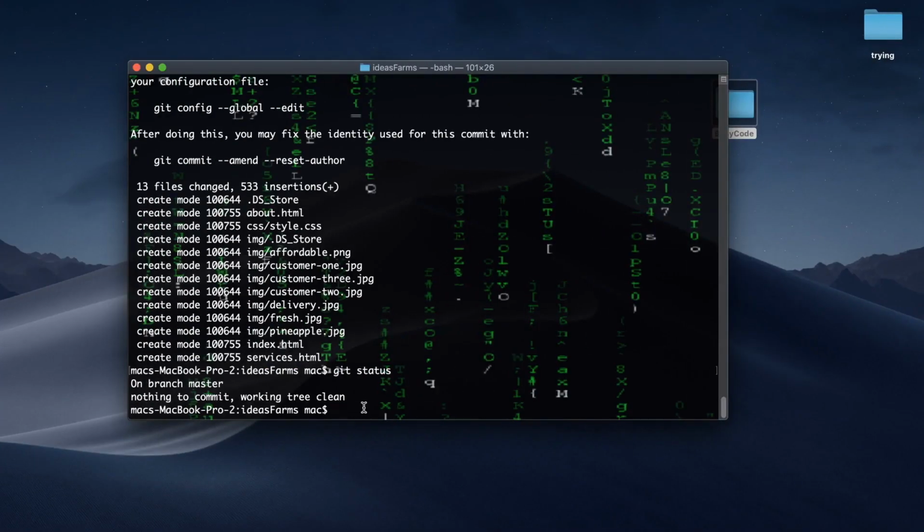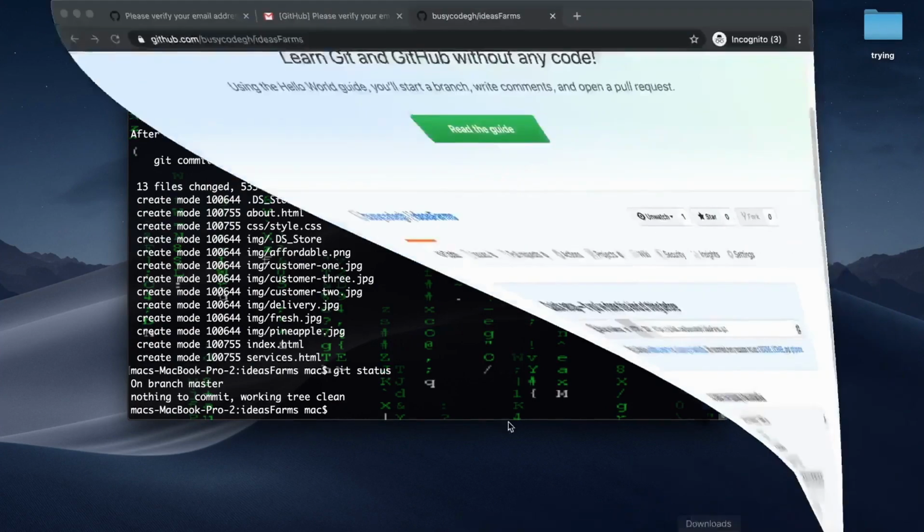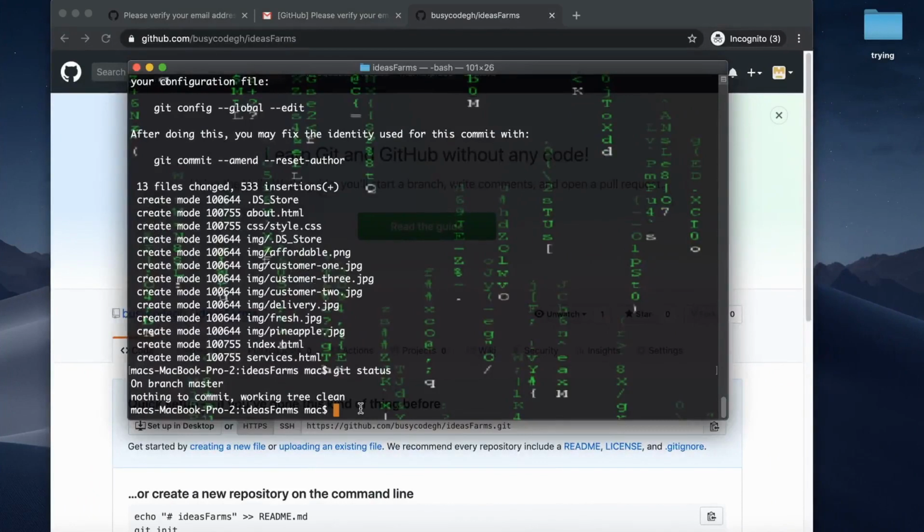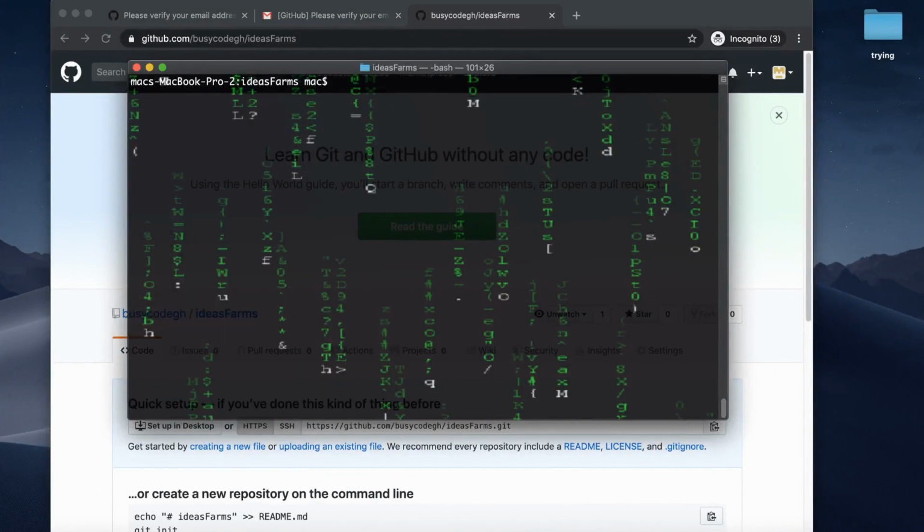Okay, let us now look at how you connect this local repository with the online repository that we've created over here. We want to use this command. I can say use the command git, then you say remote add origin.